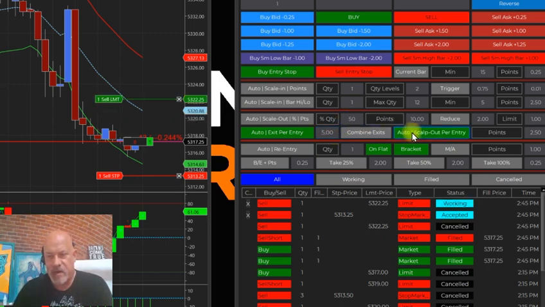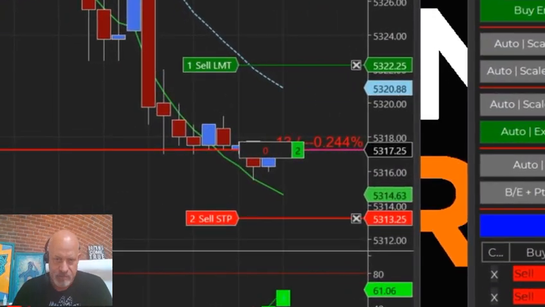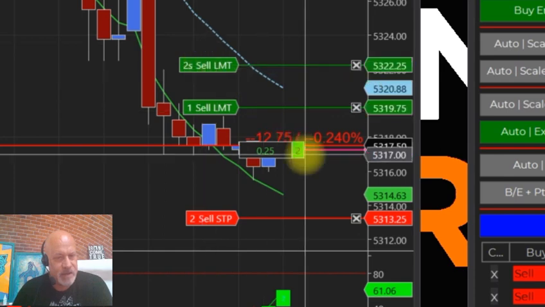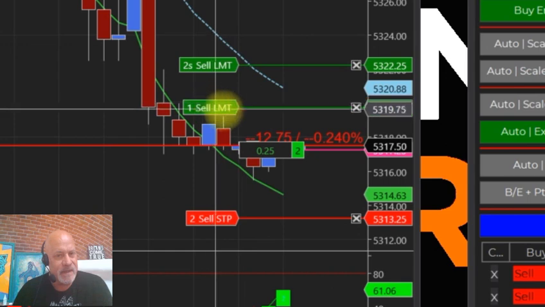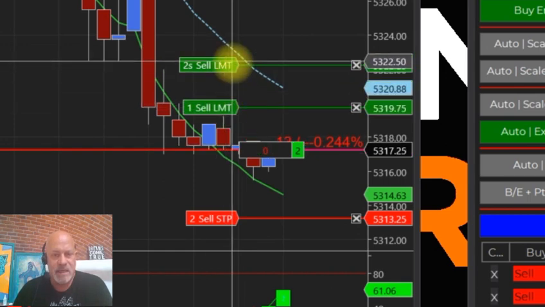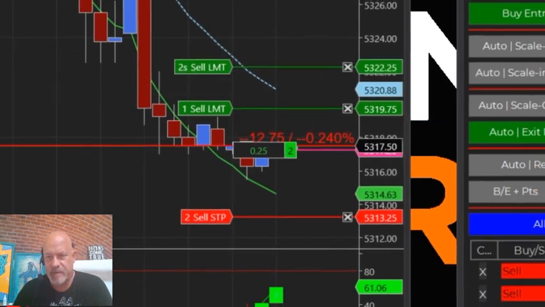I'm going to add auto scalp out to the equation and hit buy. It put the auto scalp out at 2.5 points in this case, and it changed the auto exit per entry quantity to a 2-lot. So I'm long 2 and I have 3 orders to sell. What would happen if this first order gets filled first? It will automatically cancel-replace the quantity to a 1-lot. So you won't get 3 orders filled. That's something to keep in mind.